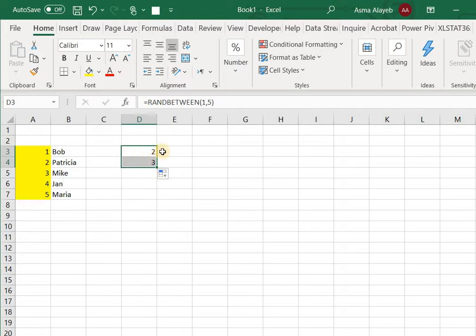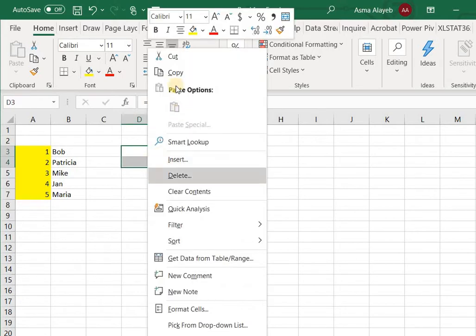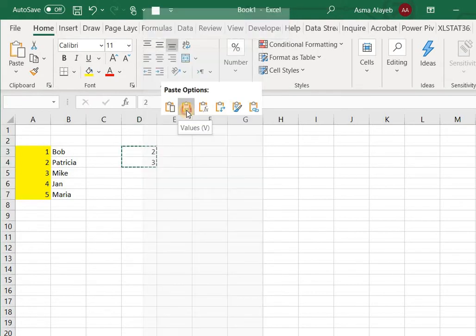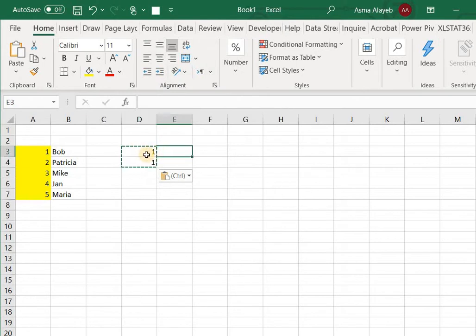To stop it from changing, I'm going to select both numbers and then I'm going to copy. And then I will paste it in place as values. What this does is turn the formula into numbers without formulas, so it will stay in place. This is one way of doing it. Notice how I chose 1 and 1, so Bob and Bob, which is actually with replacement. So without replacement, this can't happen.